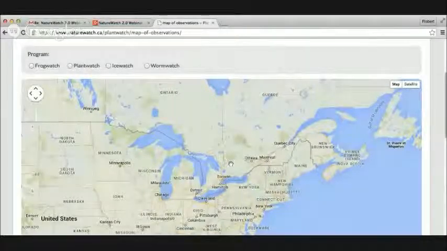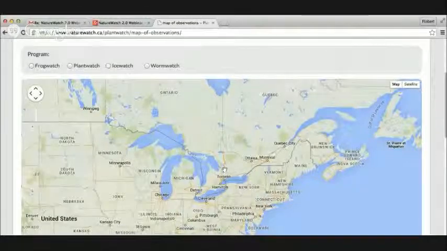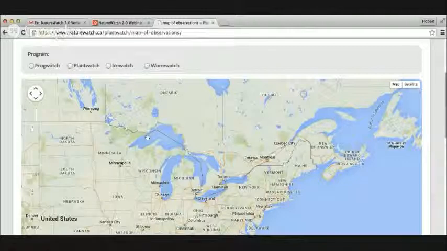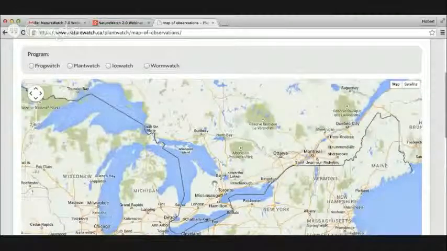I'm not sure why the data is not loading here, but you should see a lot of little pin marks showing where the observations have been made. I do apologize that they're not uploading on mine, but that's something we'll have to fix. But hopefully you at home who are using it can.